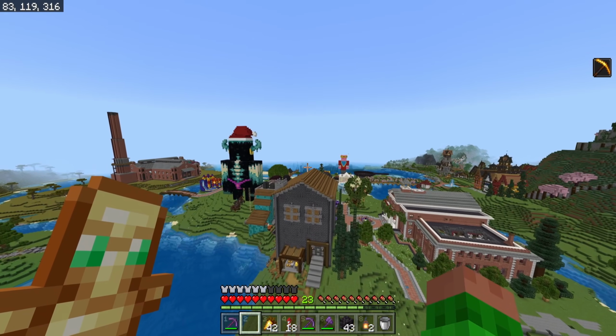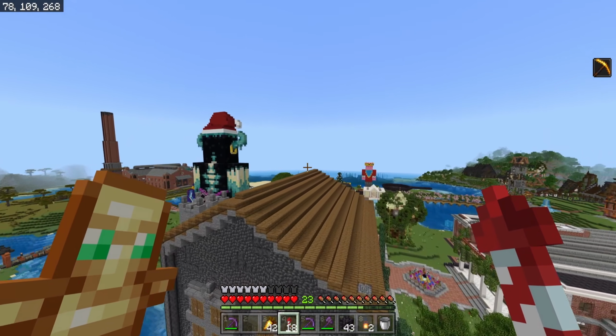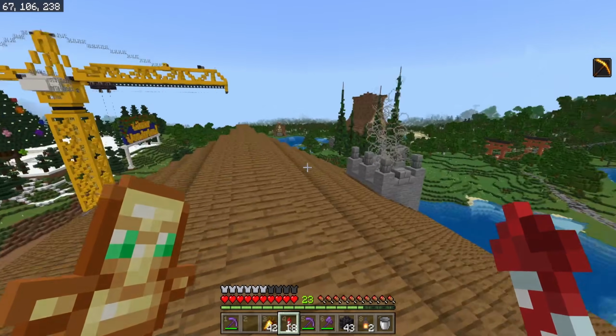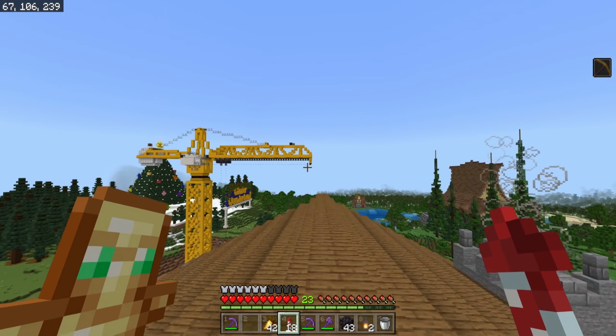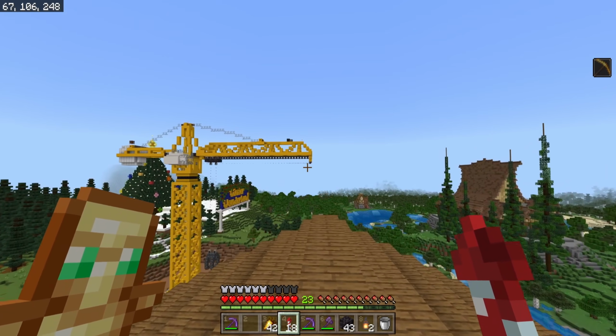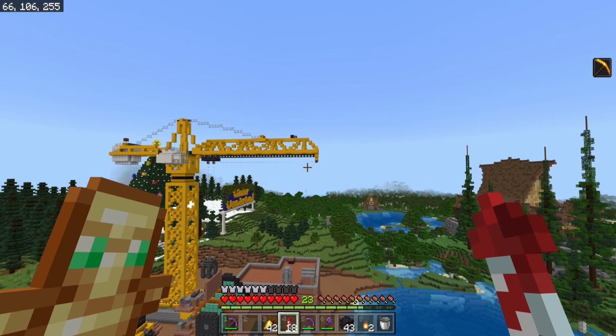Now, if I go too far away from this, which means if I go out of my simulation distance, then that clock is actually going to stop moving. And that is going to happen right before it renders out of view. So if we go forwards a little bit, we should be able to see it moving. Yeah, there we go.